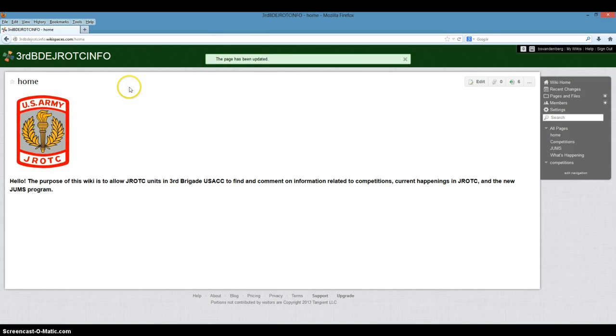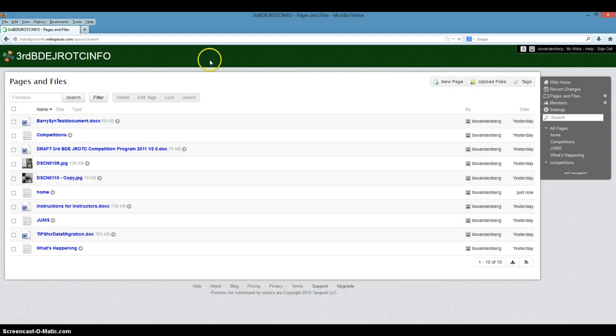Okay, now that's the first page, the home page. Now I've added some pages. The way you add a page is you go over here to the right and click on pages and files, and then to add a page, you click on new page. But I don't need to click on a new page right now, so I'm going to close this.